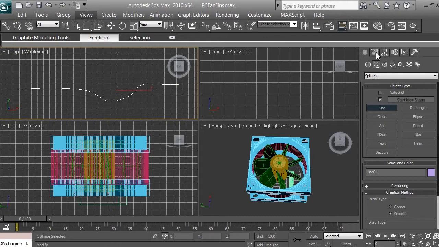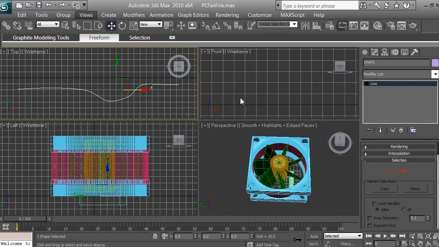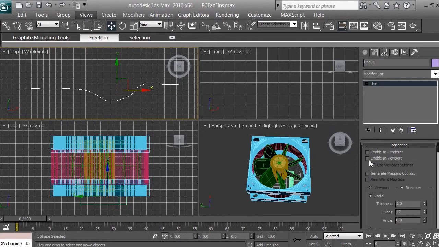Let's go ahead and click on the modify button now, and make sure it's selected. When it's selected, it's white. When the object is selected, go to rendering, and we want to check enable in render and enable in viewport, and then thickness. Let's select 10, maybe 5, maybe not 5, maybe 3, so maybe 2, thick enough. Just play with this till you have something proportional to your object, to your fan.